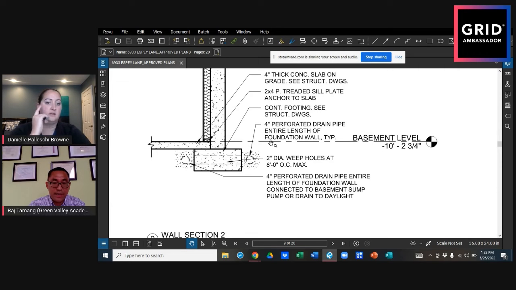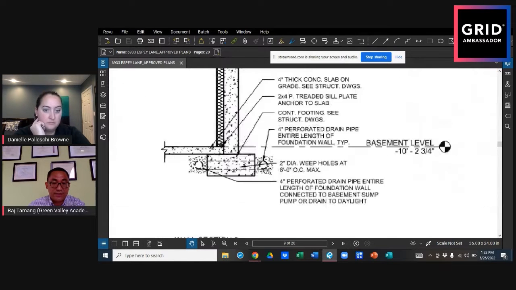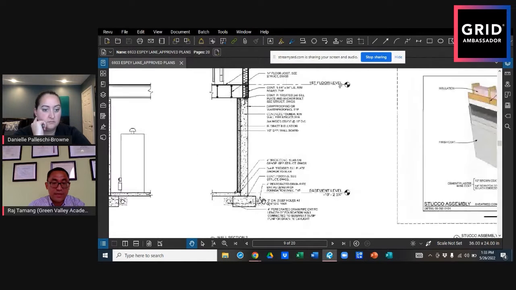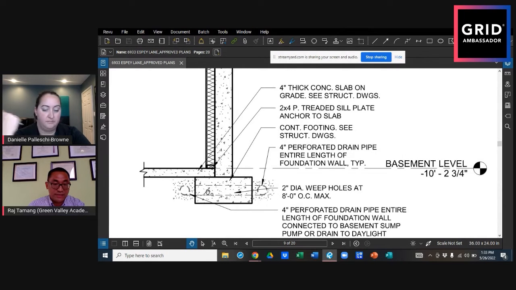Then you have outside, the inside. Then you have weep holes every 8 foot on center. Again, the idea is this drain pipe will collect the water from outside the building, and the weep holes take it inside, collect it inside, and from here it goes to the sump pump.